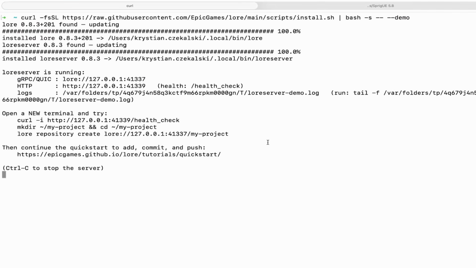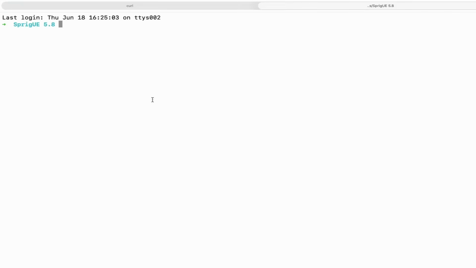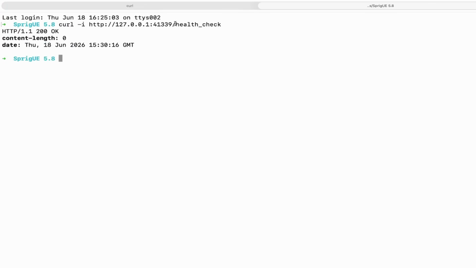You can also start it with lore service start, and it will start that service for you. They recommend checking in the terminal if it's actually running. So I will copy that one, go to another place, and do curl and then health check. This is the name of the server, and I will do health check, and you can see here 200. Okay, that means it is running. I got a response from the server, everything is good, so we are okay to go.